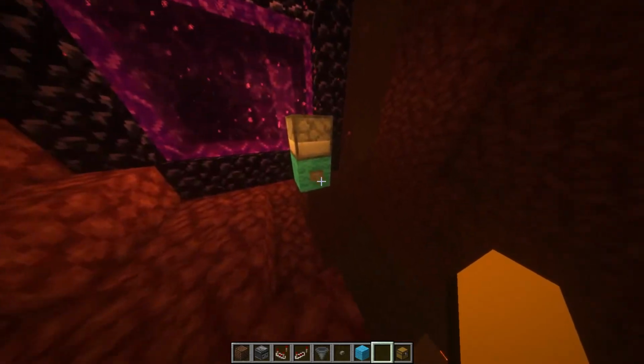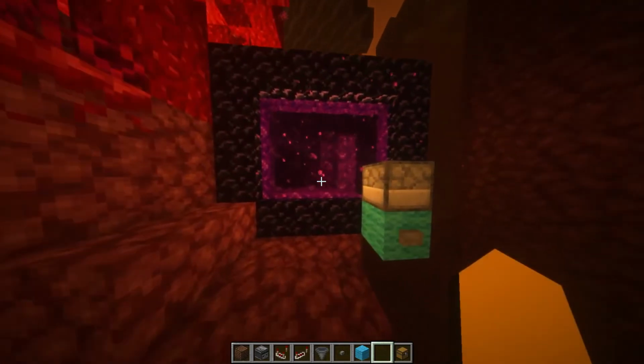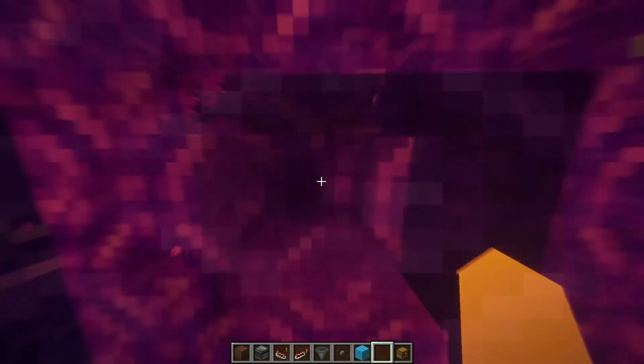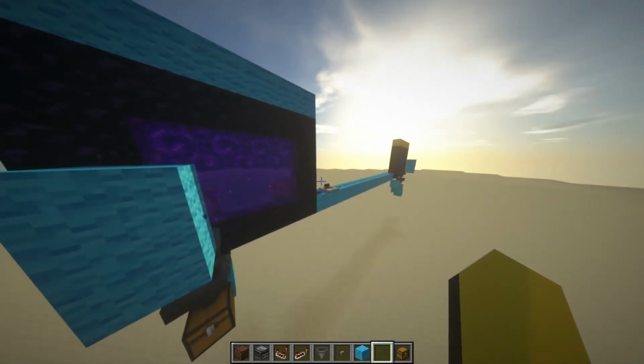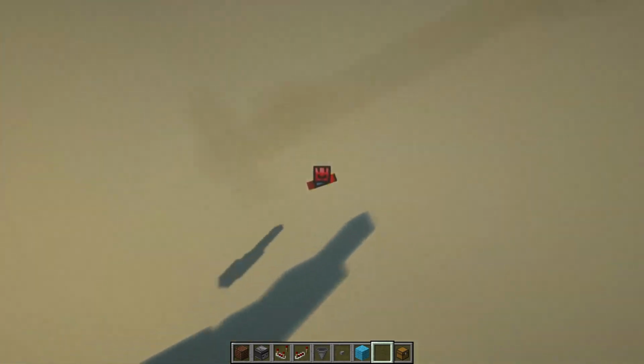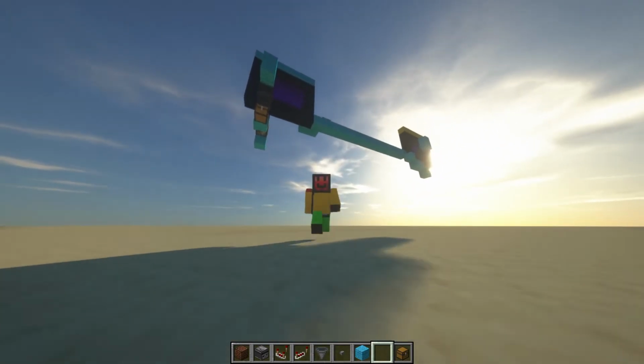We're going to try it again. We're going to turn this. We're going to press the button. Hop right into the portal. And as you see, we come out of the blue portal on the other side. So it looks like we set everything up correctly.